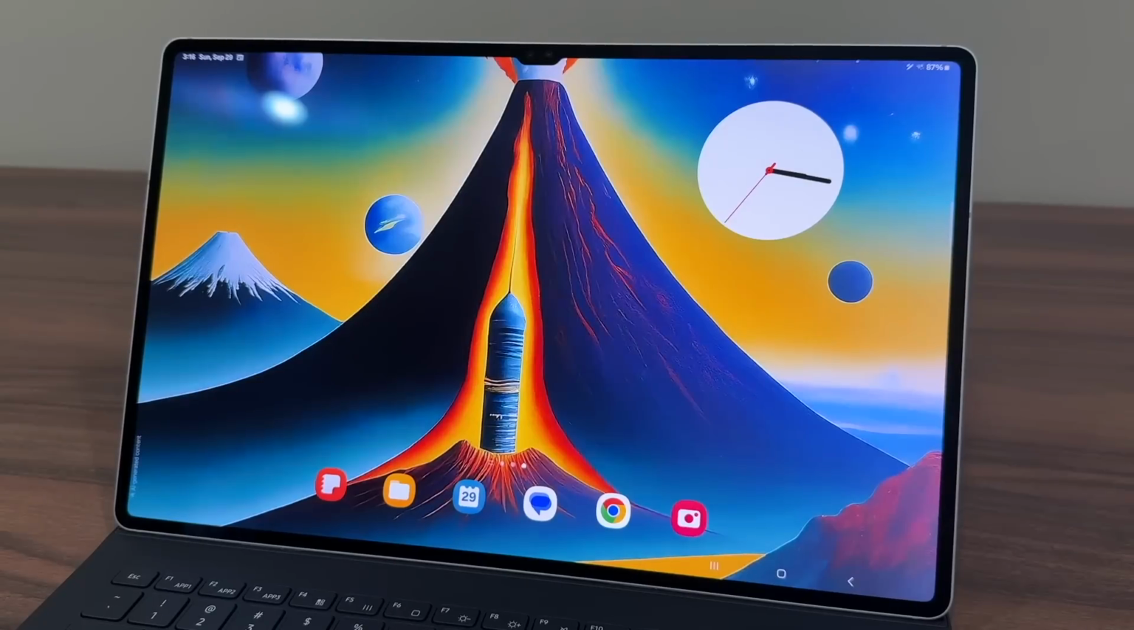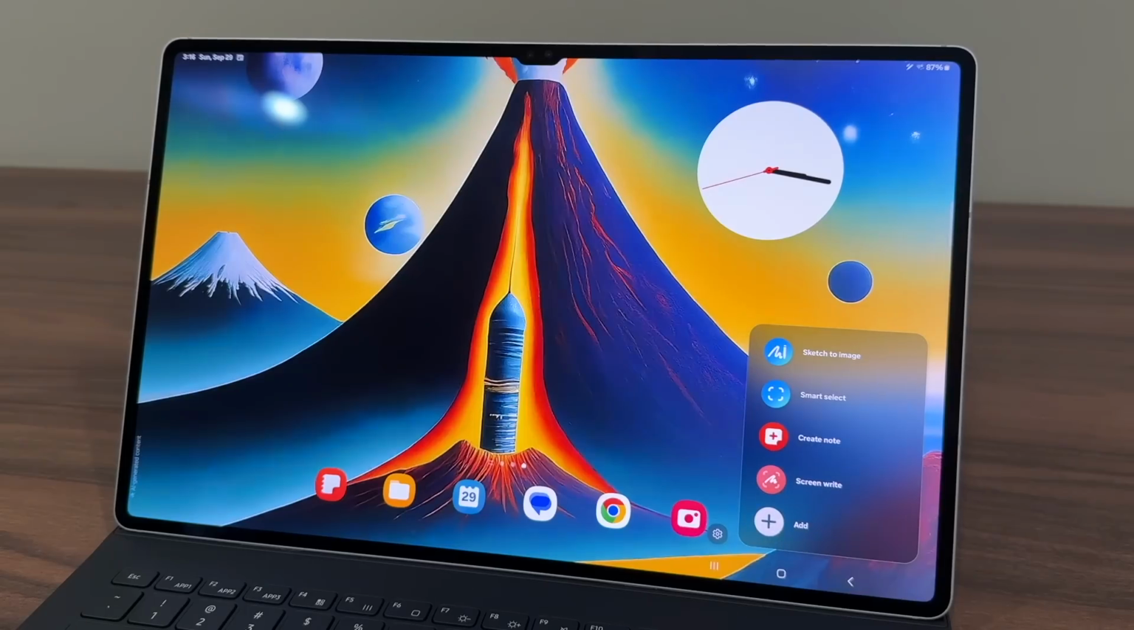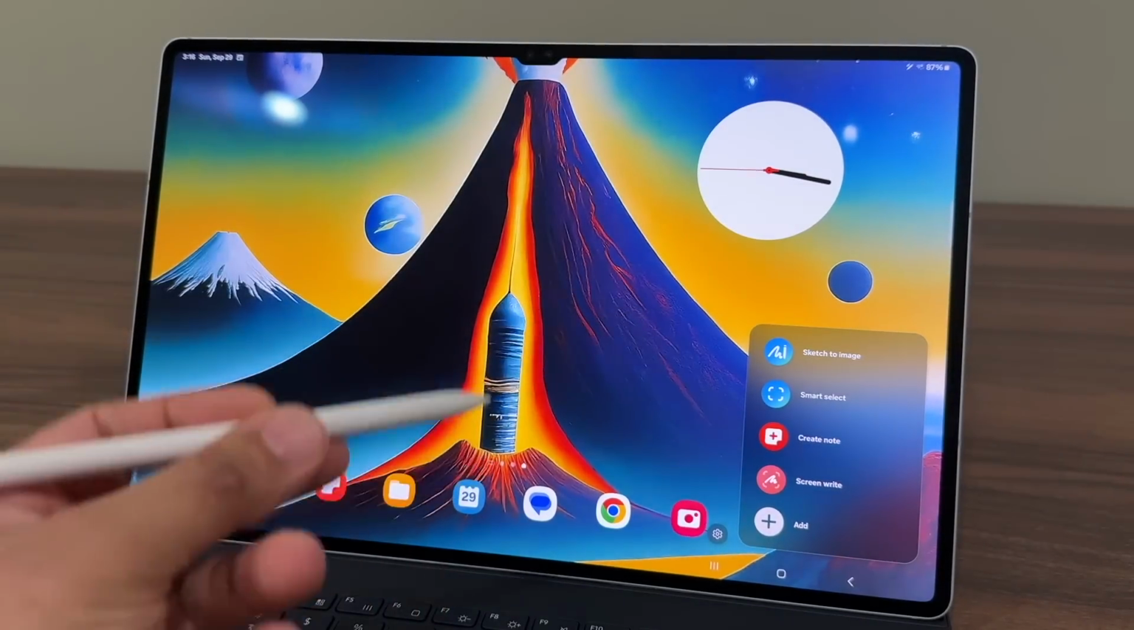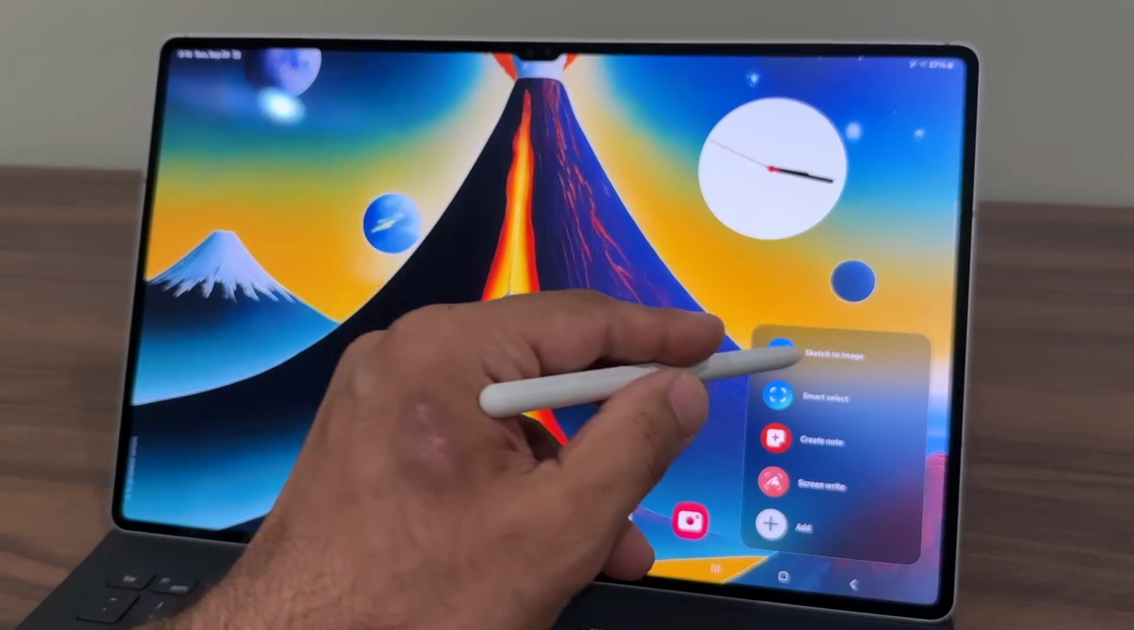All right, so next up, let's talk about the sketch to image feature, a powerful feature that has multiple uses. So this, you can use the S Pen. I just brought up the Air Command menu. And what I'm going to do is a sketch to image.